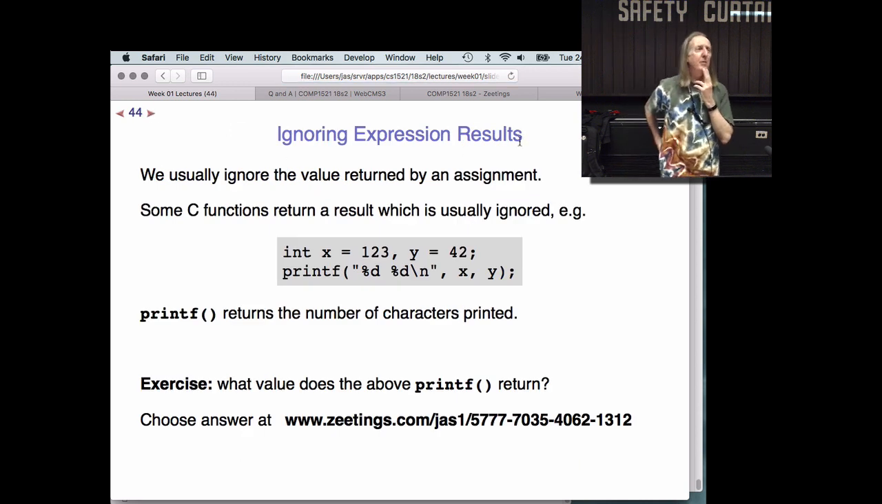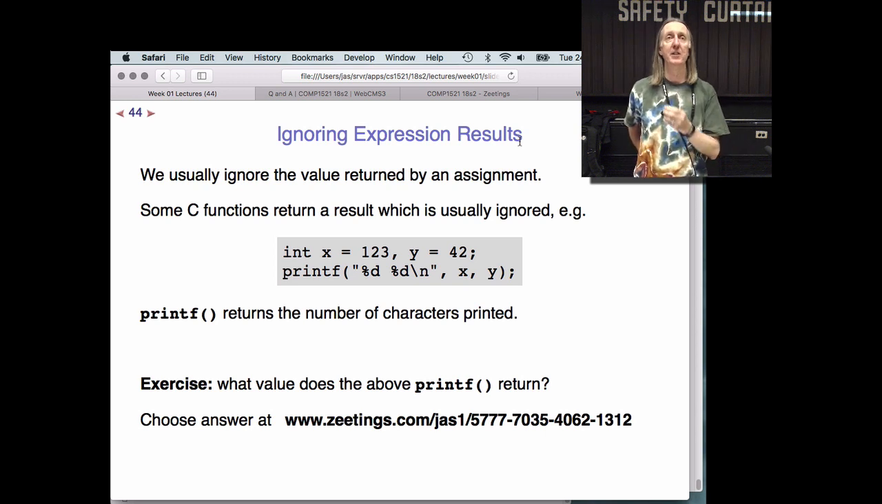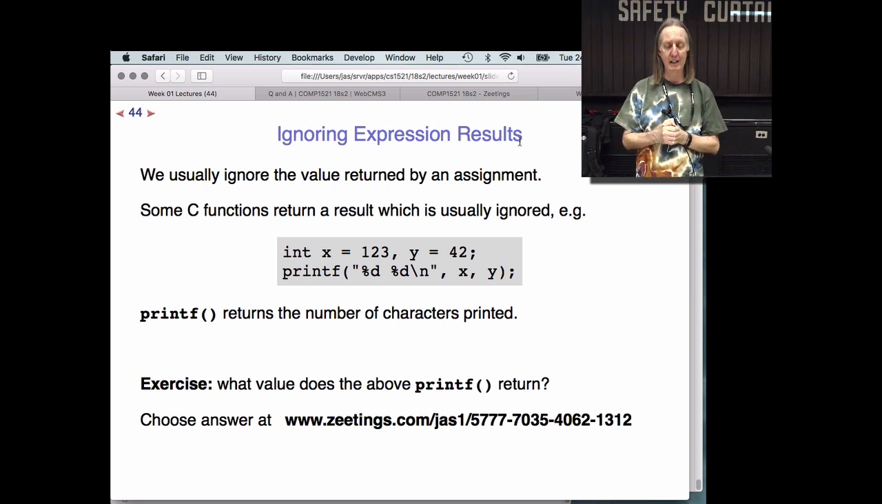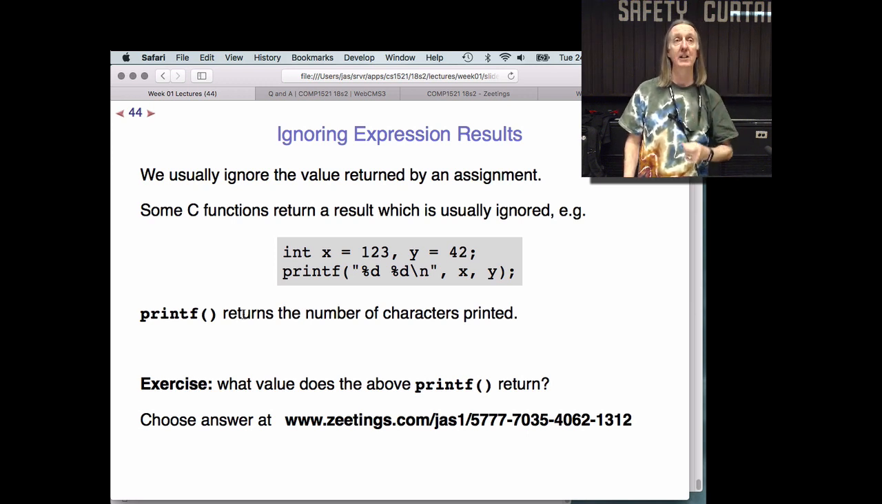So generally we ignore the value that's returned by an assignment, except in a context like the one I just showed you, where we're doing while CH equals getChar not equal to EOF. Sort of converse to that, there's a lot of functions that we'll call in C that actually return a value, but we generally ignore that value. Think scanf, think printf. So these two common functions. Printf actually returns a value, which is the number of characters that it printed out.